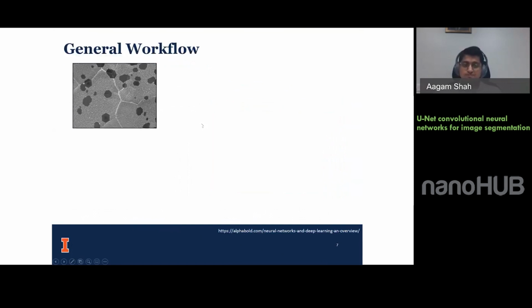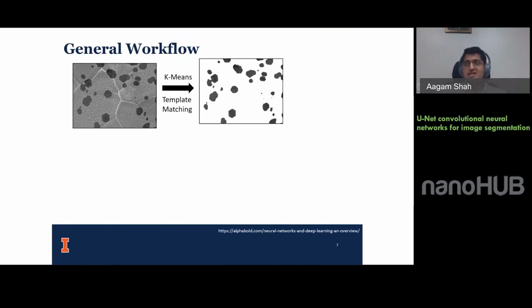So the general workflow that we plan to use is this. We start with a microscopy image or an SEM image. An SEM image is basically an image that comes out of a scanning electron microscope, which looks something like this, like all the images that we'll be dealing with. We then use techniques like k-means and template matching to generate this segmented image, which we also call a mask. And we use these masks as training data.